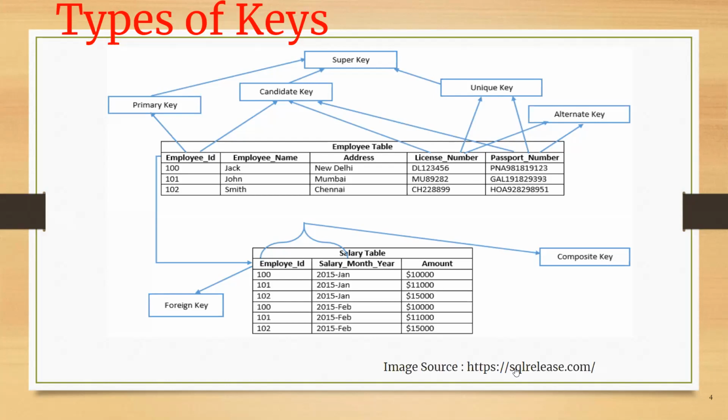So first we are going to start with the primary key. Whenever I talk about a primary key, it is something which will identify every record uniquely in the table. The important point is that a primary key will never allow a null value in the column, and it will make sure that all the values in your table are unique values. In this example, where we are considering the employee table, employee ID is the primary key because that is unique data that will identify all the records. Your employee name, address, license number and passport number will all be dependent on the employee ID, which is your primary key here.